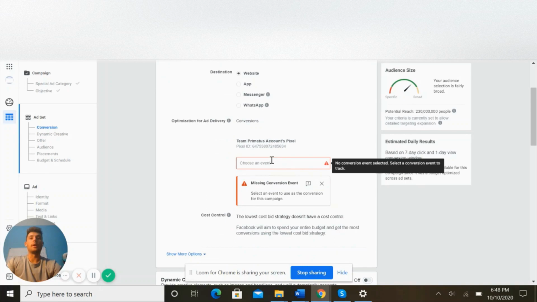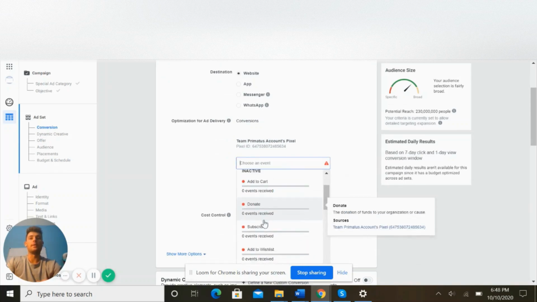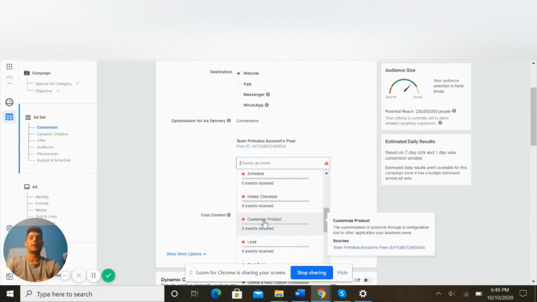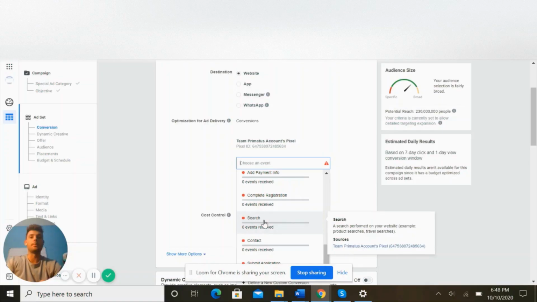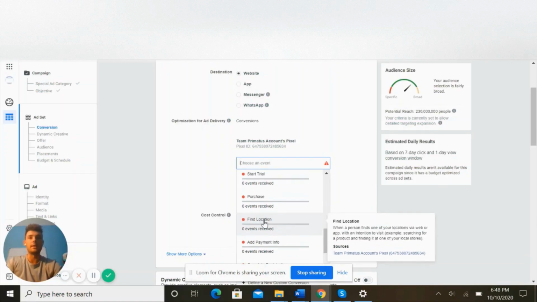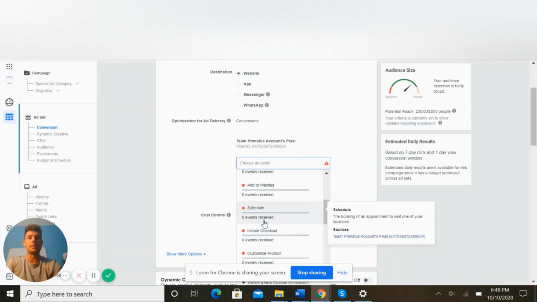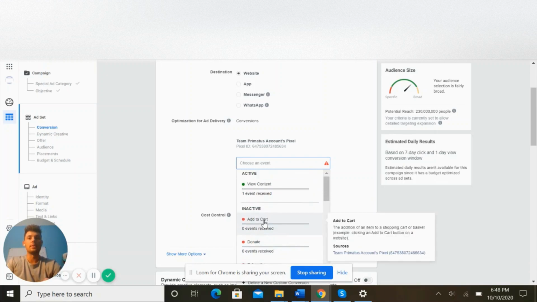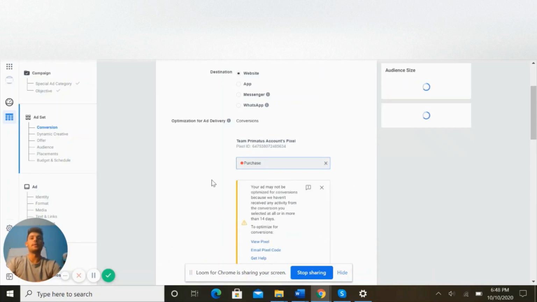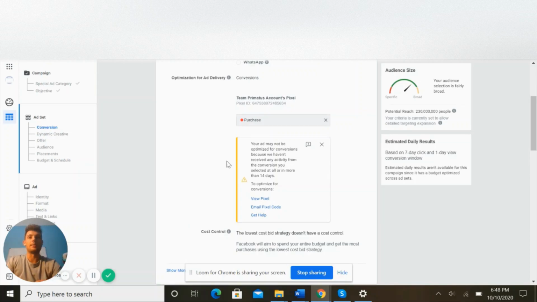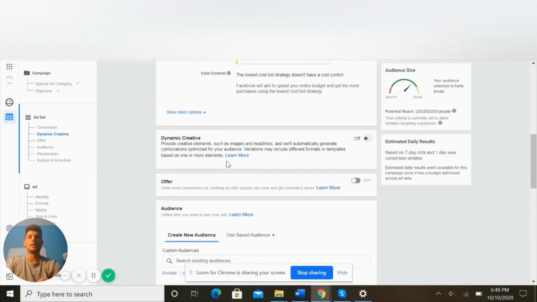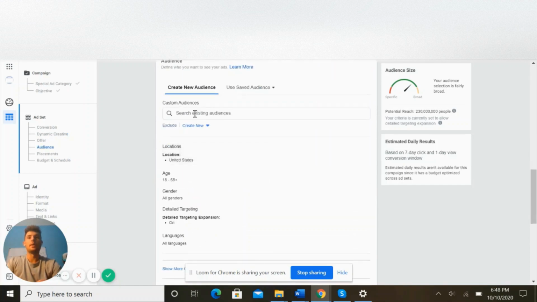Now we're going to go ahead and choose purchase for the event. So anytime you're running Facebook ads and you're generating traffic to your store for the purposes of generating sales, you're going to want to choose the purchase event. So even if it's red, and even if Facebook tells you your ad isn't optimized and you're not going to get any sales, always do purchase for the event. So we're going to scroll down.